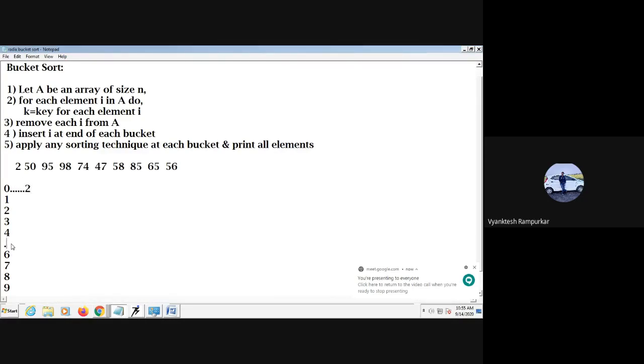50, it comes to fifth bucket. 95, 98, again ninth bucket. 74, 47, 58, 85, 65, 56.